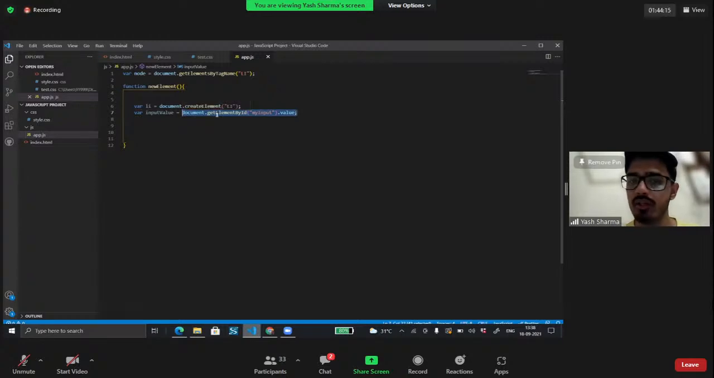Okay, document.getElementById, or you say getElementsByTagName, or getElementsByClassName if you have given a class to that tag. Now this input value has stored the value which was there in the input. Okay, cool, we're good to go.